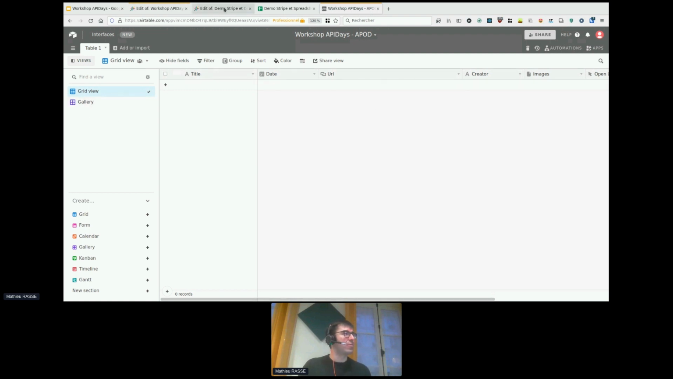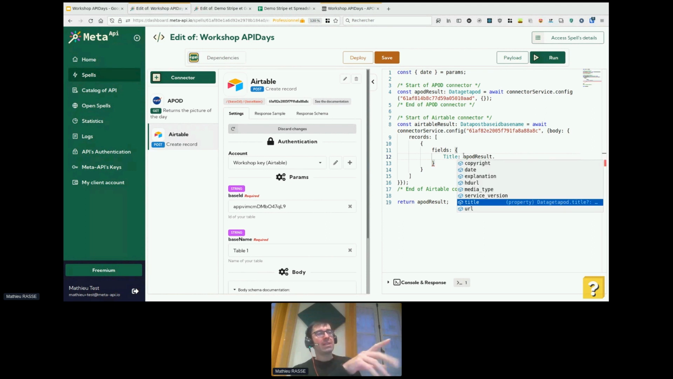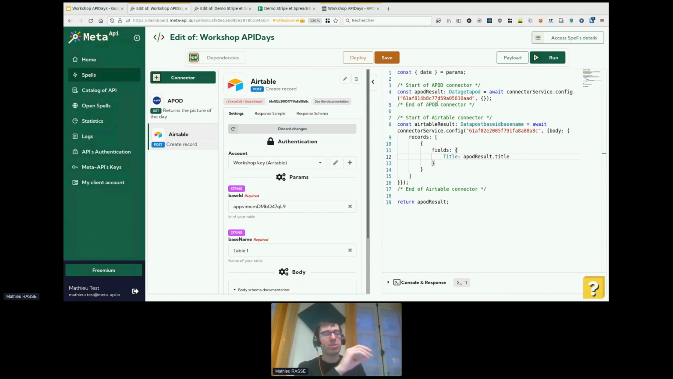So first, I will set the title. The title will be upload result dot. And right now, as you can see, we have auto completion directly on each API result because our code editor is aware of which API we will be able to use. So you can directly manipulate API responses through your own code editor. That's a nice feature because like this, you don't have to look at the documentation each time you want to manipulate data, etc. Very practical.